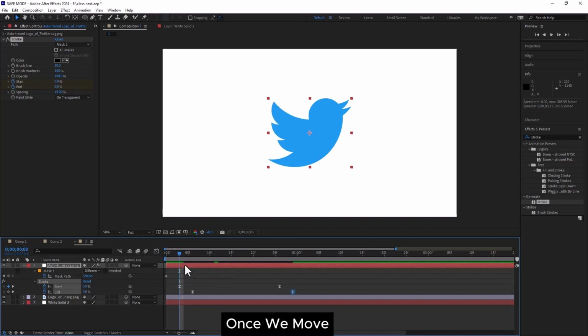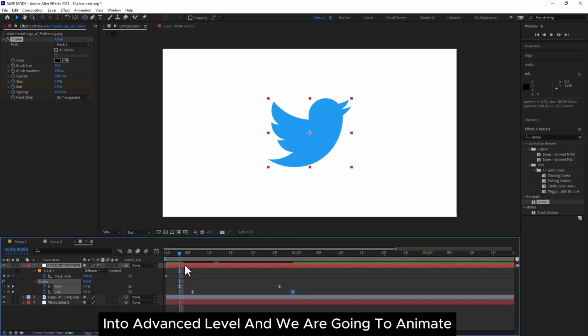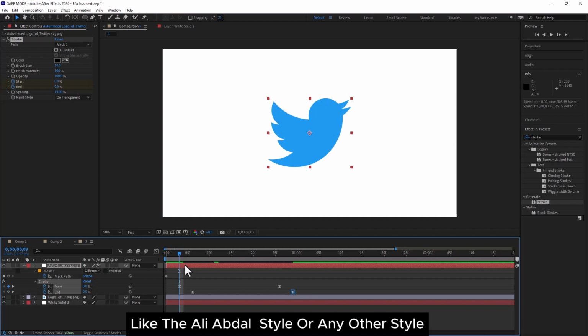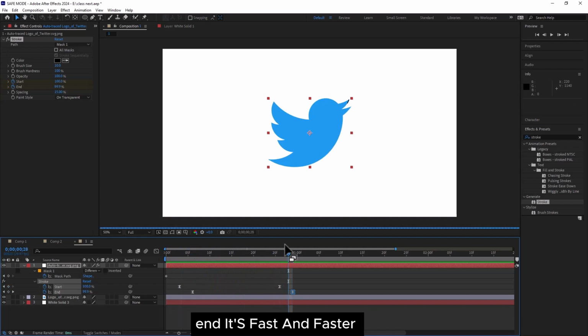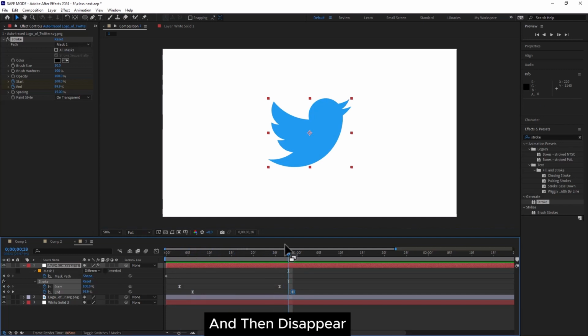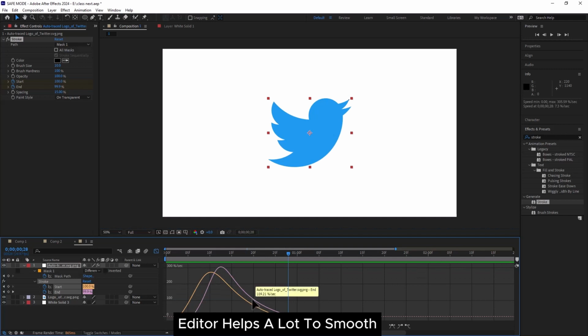Once we move into advanced level and we are going to animate in the Ali Abdaal style or any other style, we need to have a lot of practice with the graph editor. It starts slower, and towards the end it's fast and faster and then disappears. So yes, the graph editor helps a lot to smooth our movement as we want.